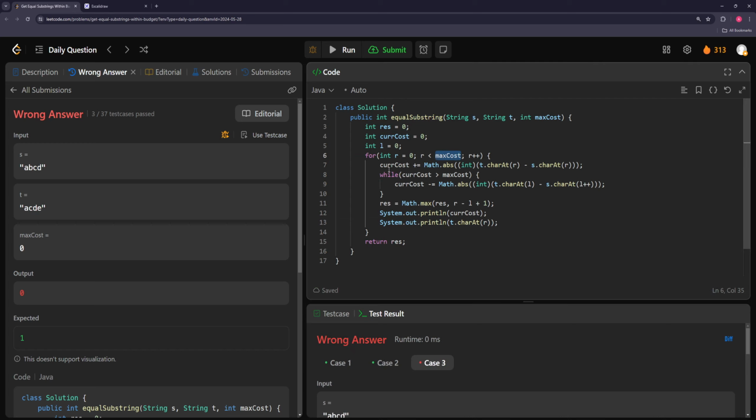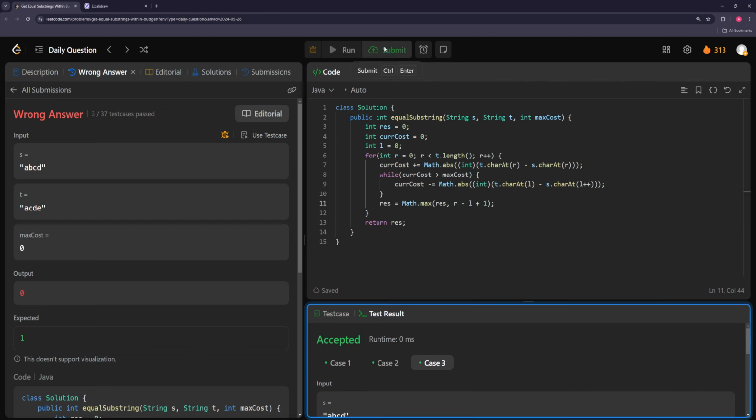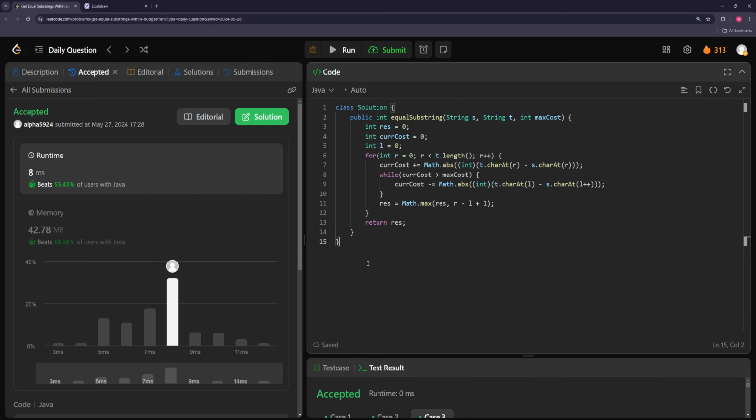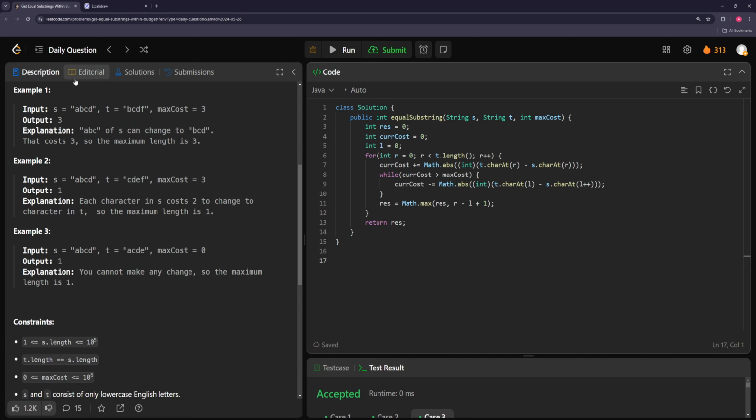Oh, this shouldn't be max cost. This should be t length. Okay, there we go. All right. I don't know how I got max cost there, but there you go. Okay, cool. So yeah, pretty straightforward sliding window. Definitely a problem you should be able to do if you've done a decent amount of LeetCodes, or not even, this is like pretty basic.